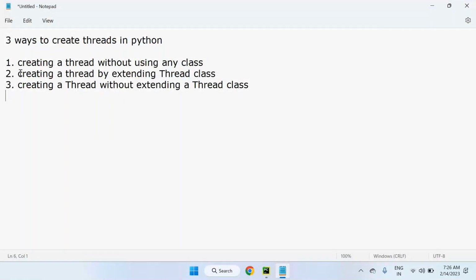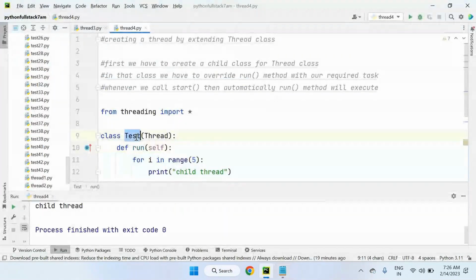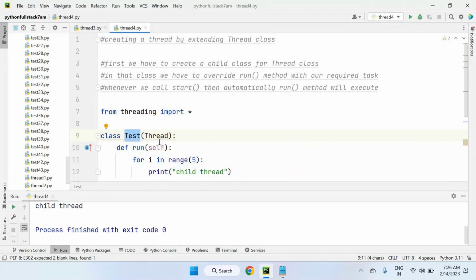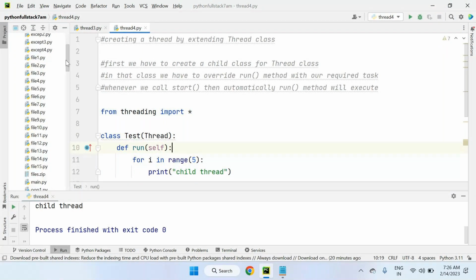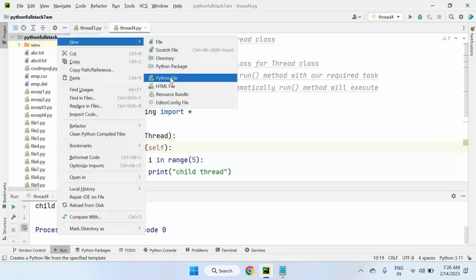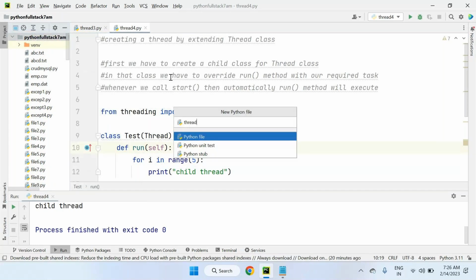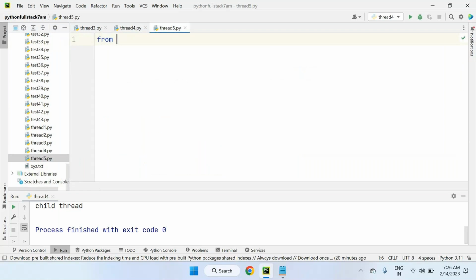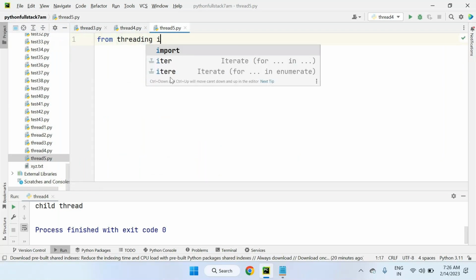And number three, creating a thread without extending any class, which means no need to inherit any class. Normally the Test class is there, no? Yes, that's enough. Here the Test class is inherited from the Thread class, but it's not required; that is, creating a thread without extending any thread class. Let's see how it is. Thread5 I'm taking now. From threading import star.